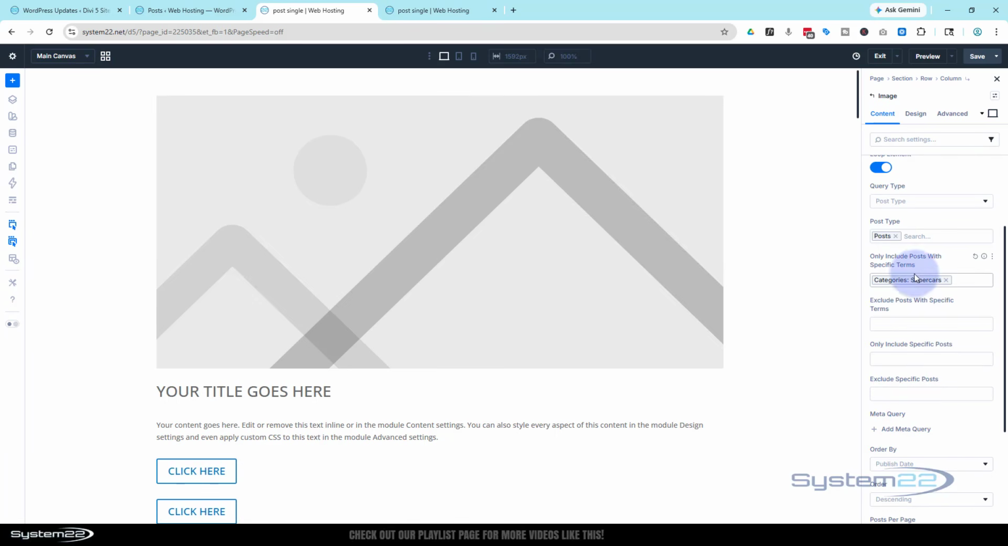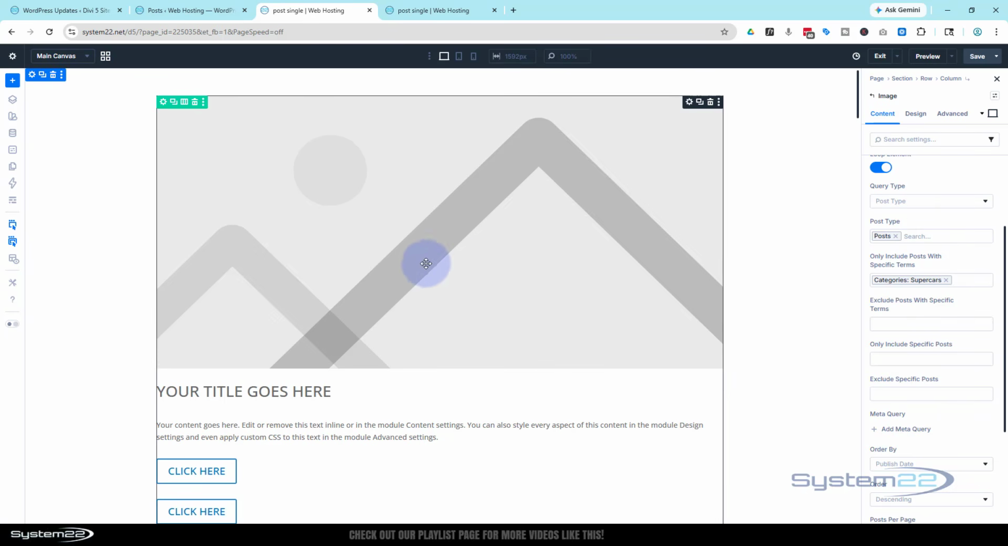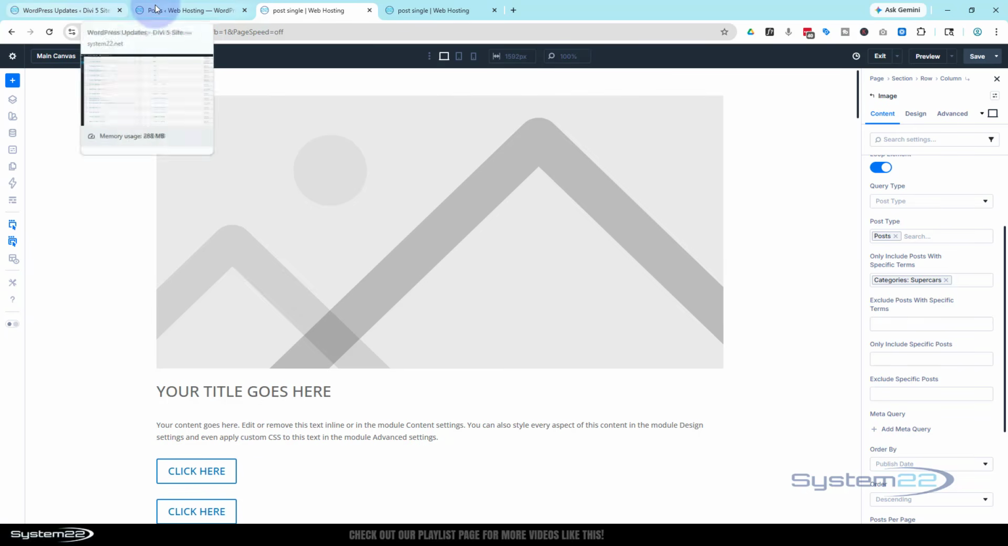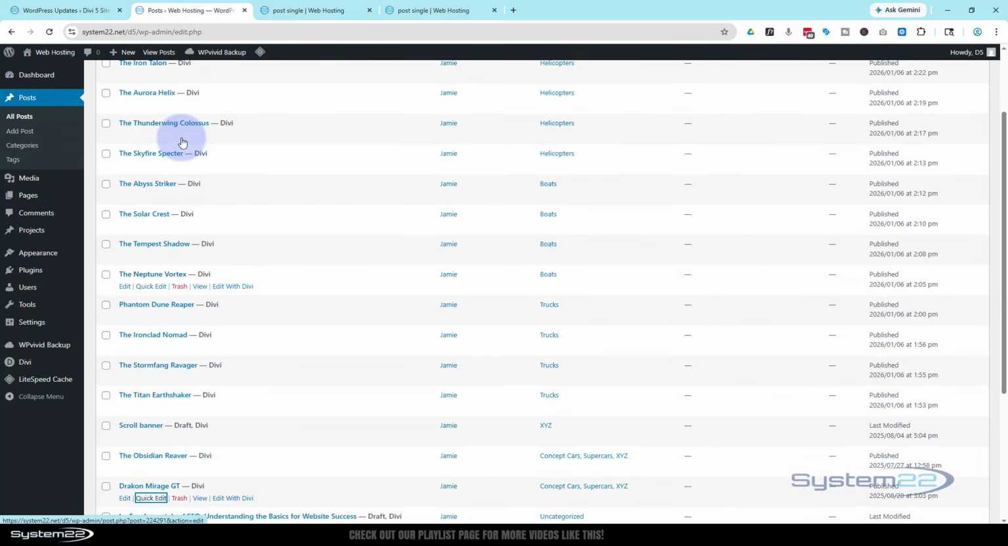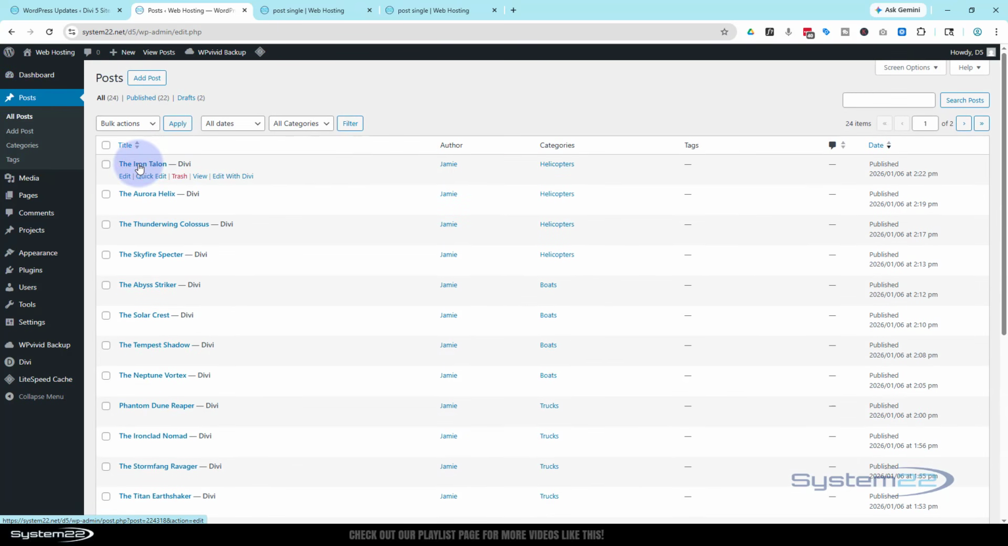Now, just as a quick explainer, for anybody that doesn't know what's going on here, I've selected posts, so we need to have some posts created. And in a moment, I'm going to be pulling in featured image, title, excerpt. So if I go to my post page here, dashboard post, like I say, you've got to have posts created. Each of my posts has a category.